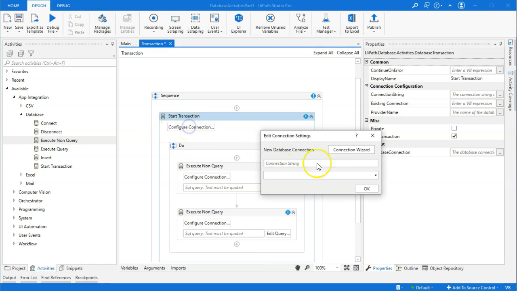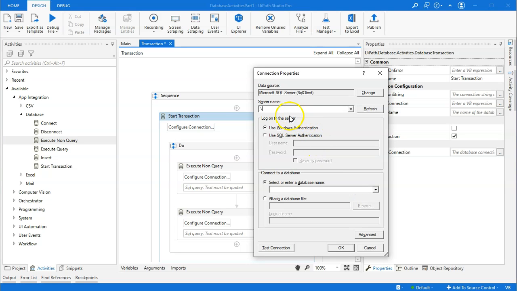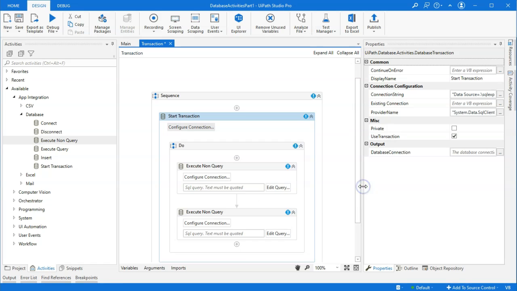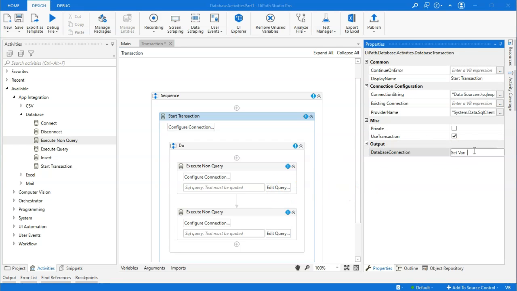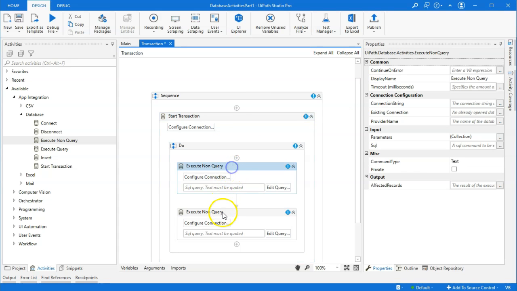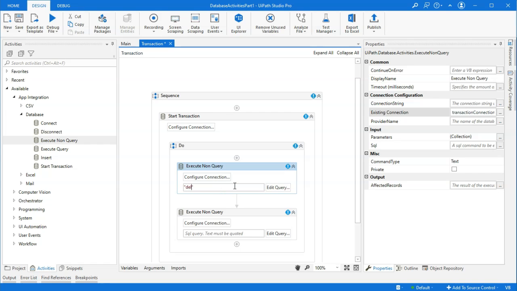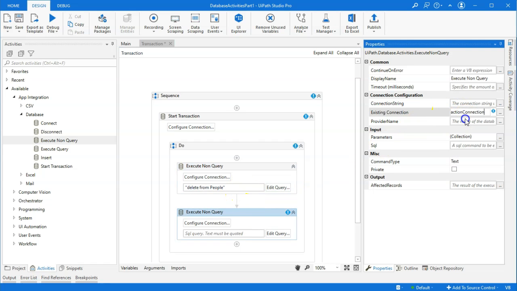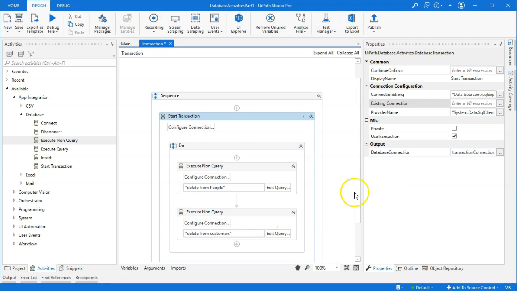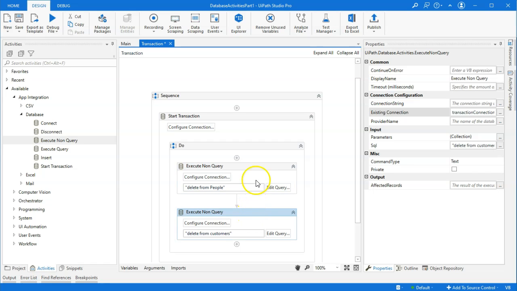First, of course, we'll need to configure the connection, and I'll do that really quickly using the wizard. We'll return that to a new variable called transaction connection. Inside this sequence, for each of these two activities, we'll also need to provide the name of the connection that they use. The first one will delete from a table called people. The next activity down here will use the same connection, but this one will try to delete from the customers table. Now, if this one succeeds and this one succeeds, everything is good. But if this one succeeds and this one fails, then whatever we did in this one will be rolled back.